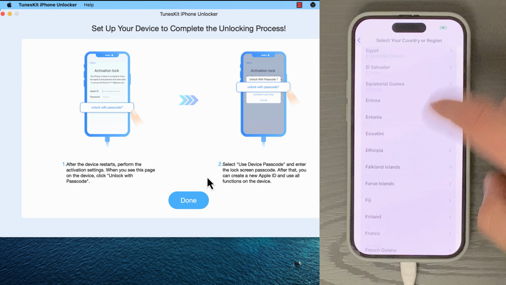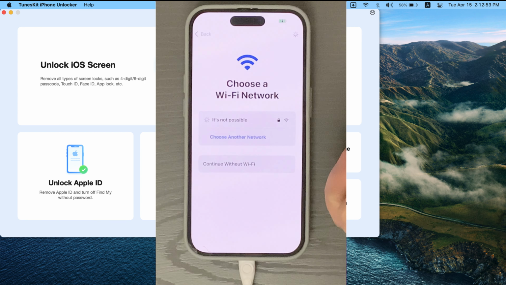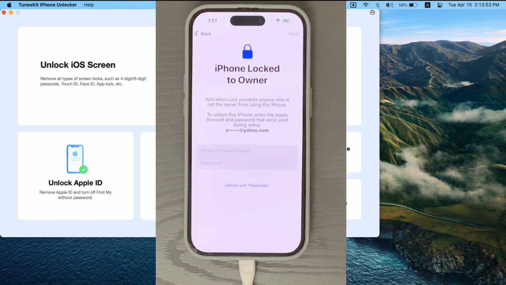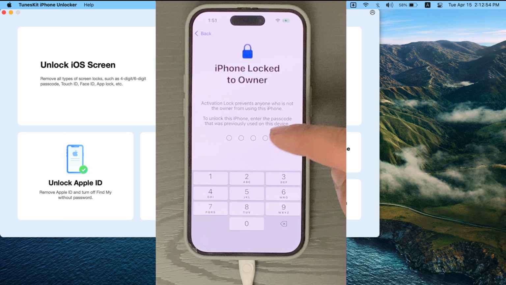So let's continue on iPhone. Okay guys, now here is the final and important step. When you are on the activation lock screen, you should find unlock with passcode option. Press on it, hit use device passcode. Now here just type the passcode that you have set up.